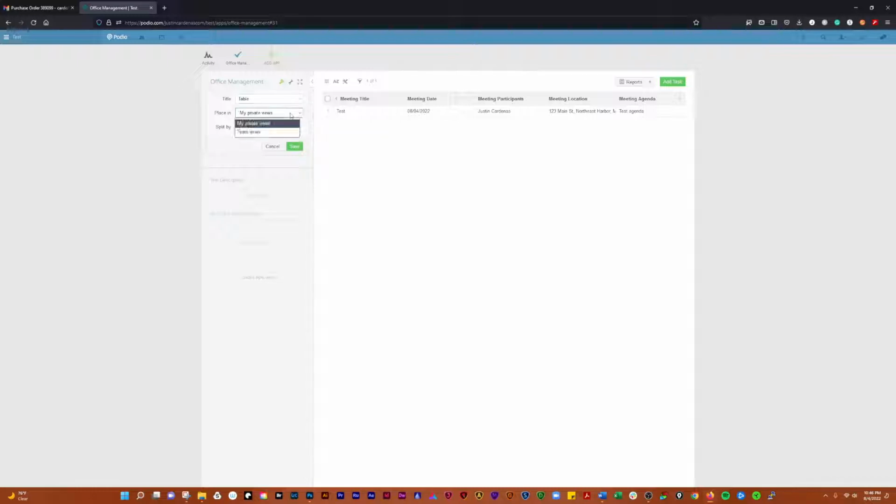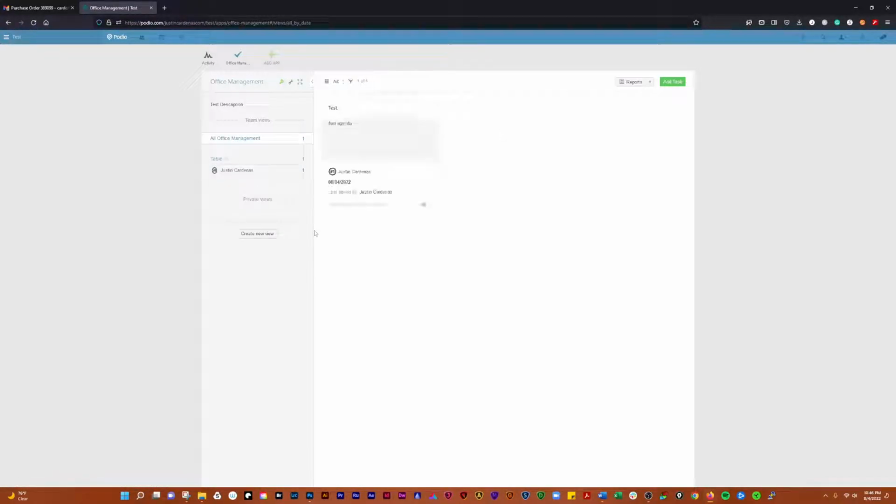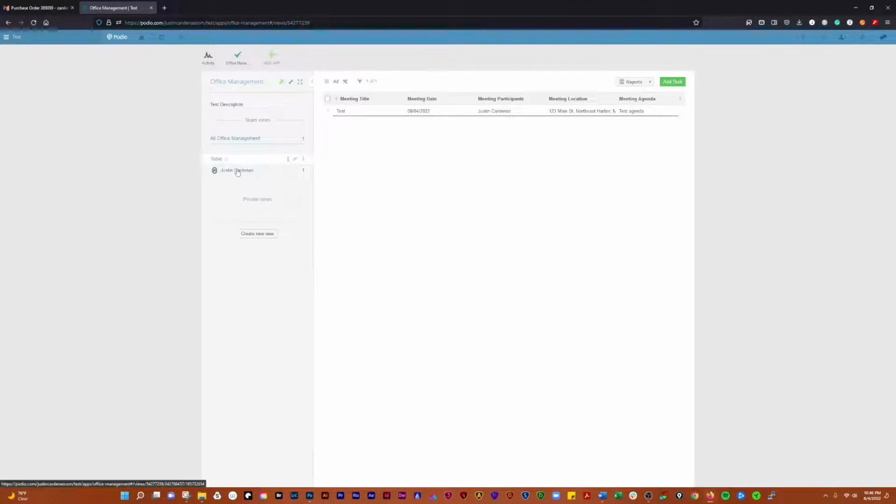And you can choose to make that private so only you see it, or team so everyone sees it. And then you can choose to split it by dates, locations, participants. We're going to split it by participants just so you see what that looks like. So now it has a new view, right? We go over here, we're back to the badge. We go over here, we're in the table view. And you can see all the participants within this.